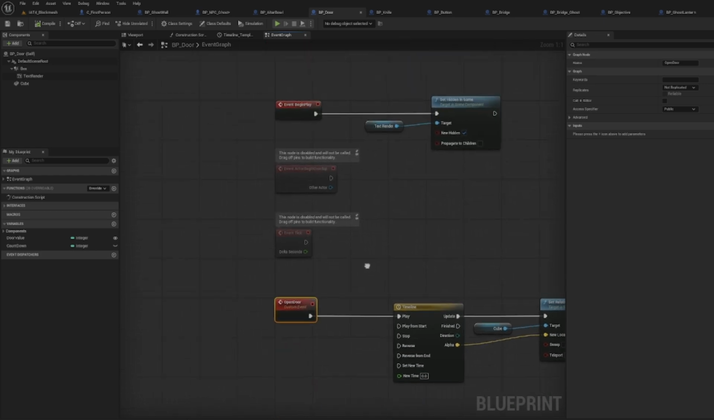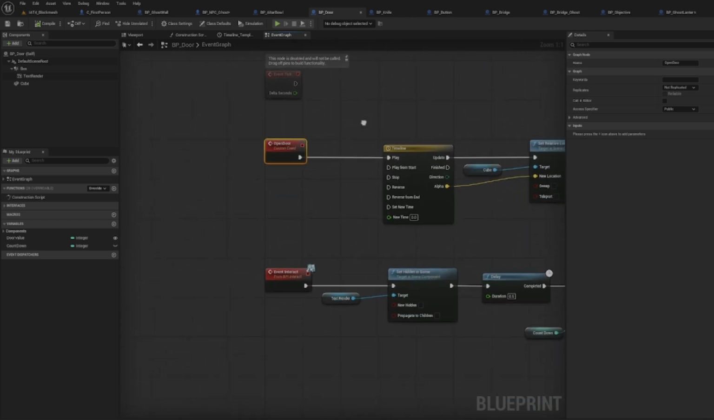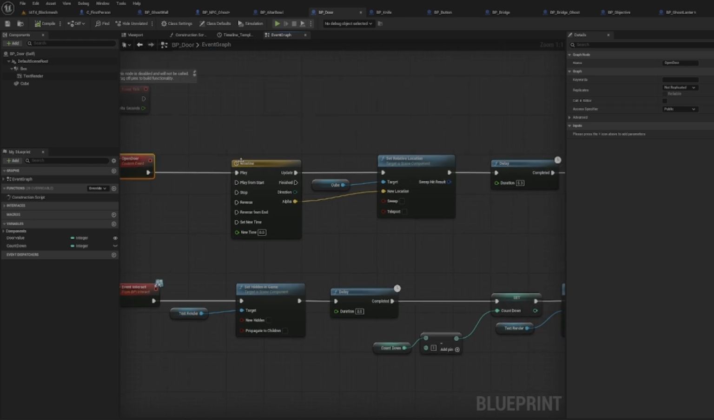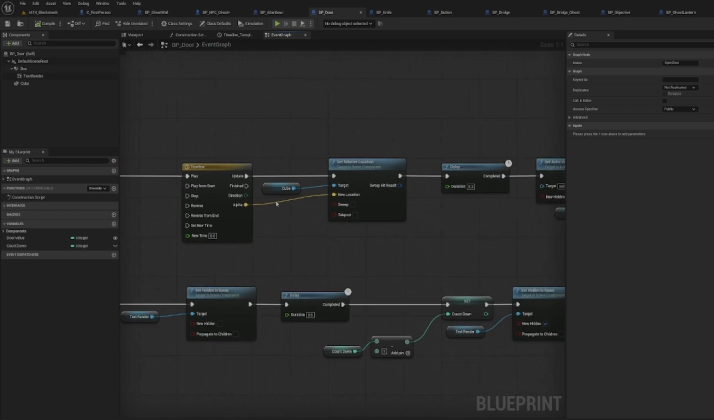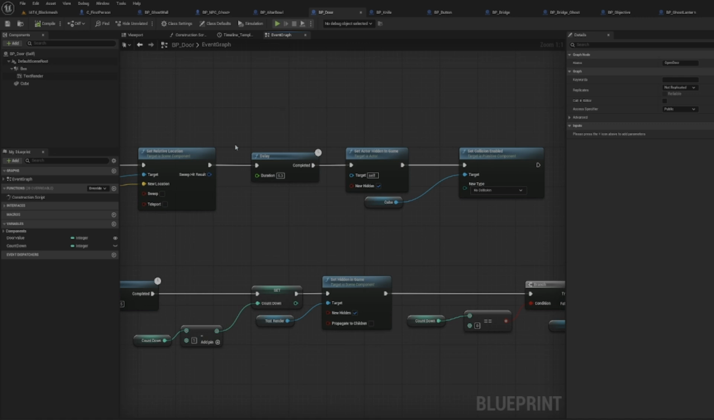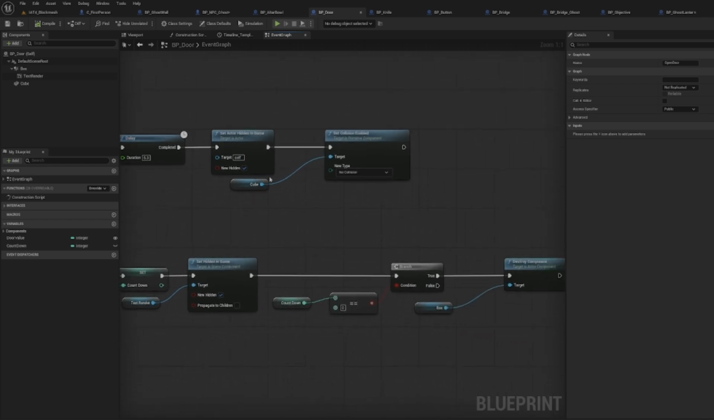In PB door, we have an event begin play, which just has the text render set to hidden. When the player presses E on the button, the door will then play the timeline of the cube moving up. When the door gets to the top, we will wait 5.3 seconds. Then we will set the actor to hidden, and then we will make sure the door has no collision.